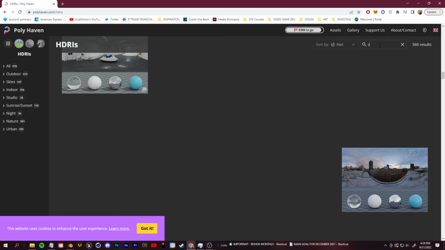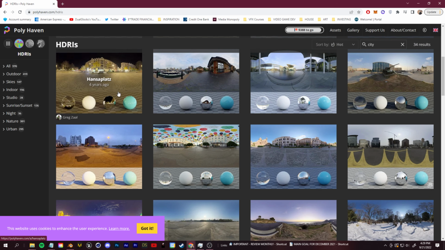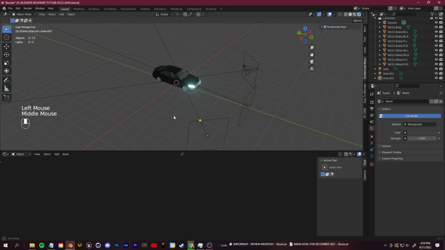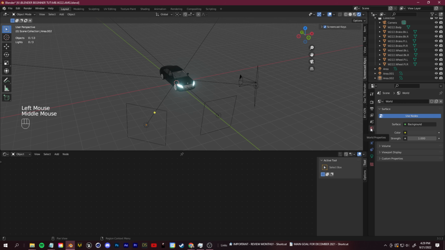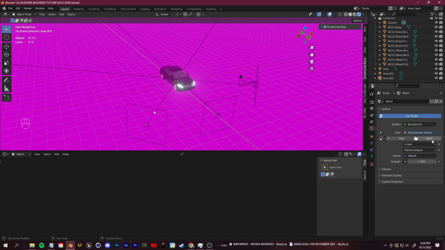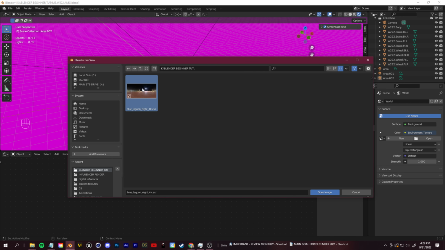So let's maybe look up something like city, and we can find some sort of urban HDRIs. Maybe this one, Blue Lagoon Night, looks pretty cool. Let's go for Blue Lagoon Night, and you can download these for free, which is great. All you have to do once you download that is, in your world properties, click this little yellow dot next to color, and add in an environment texture. Then we can click open, and load in that EXR HDRI that we got from Polyhaven or wherever. You can also take custom HDRIs on set.